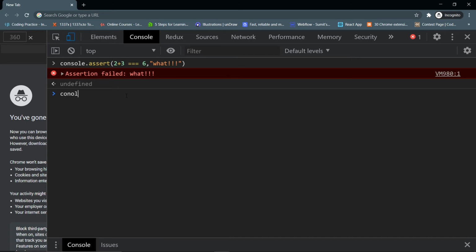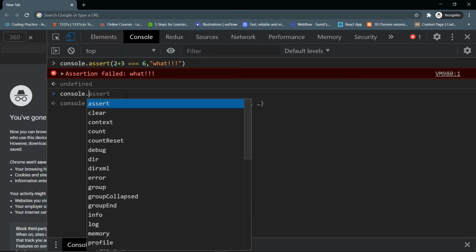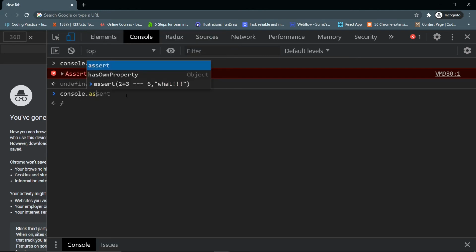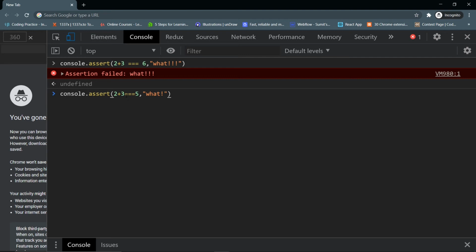So let's see, console.assert, and let's say 2 plus 3 is equal to 5, and then just assert "what". Now in this case this is true, but as the assertion result is true, it will not log anything. So this is a cool handy feature you can use to test your result, test your big calculation result.